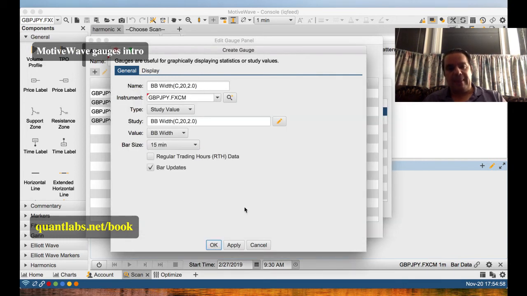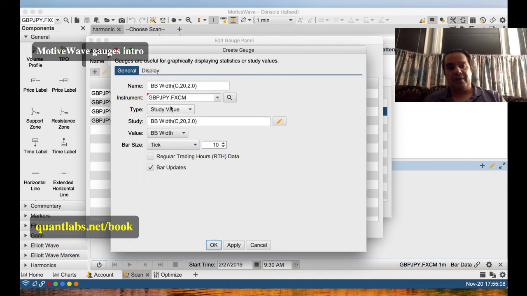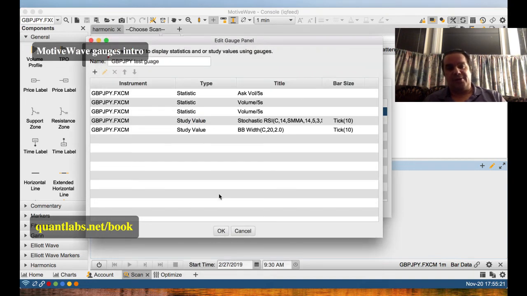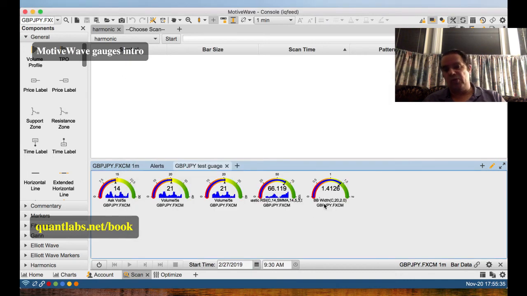So I add, and then it asks for some other details here in the bar size. As I said, I can set it to tick. Let's leave that at 10. Maybe I can, so every 10 ticks. And I just go OK. And then here's the details of the study, BB width, and then the tick size, which is the bar. Then I go OK. Then I'll cancel out. So here is the new BB width.